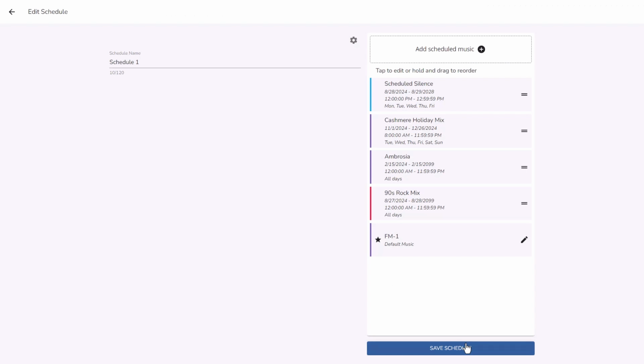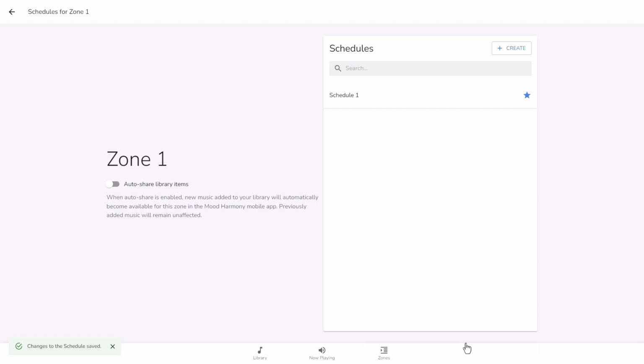Repeat these steps to continue adding silence to your music schedule. Once satisfied with all edits, select Save Schedule. You will be returned to your schedules.